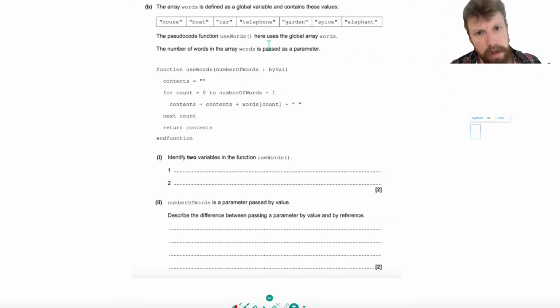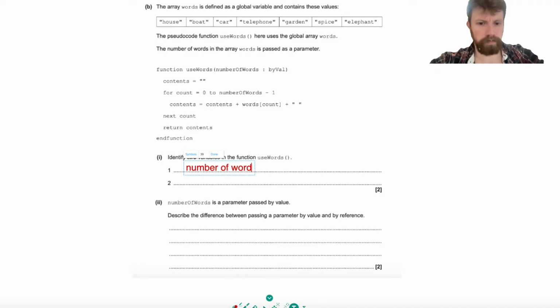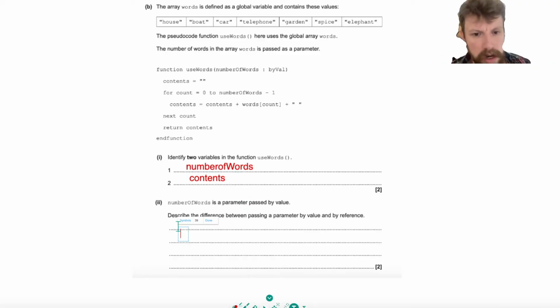Okay, so in this one here it says identify 2 variables in the function use words. So we've got number of words, which I'm going to make sure, because there aren't any spaces, don't give them any chances to not give you the marks for it. So make sure that there are no spaces, and also capital letters where they are. Contents. And then what it says here is what's the difference between by val and by reference.